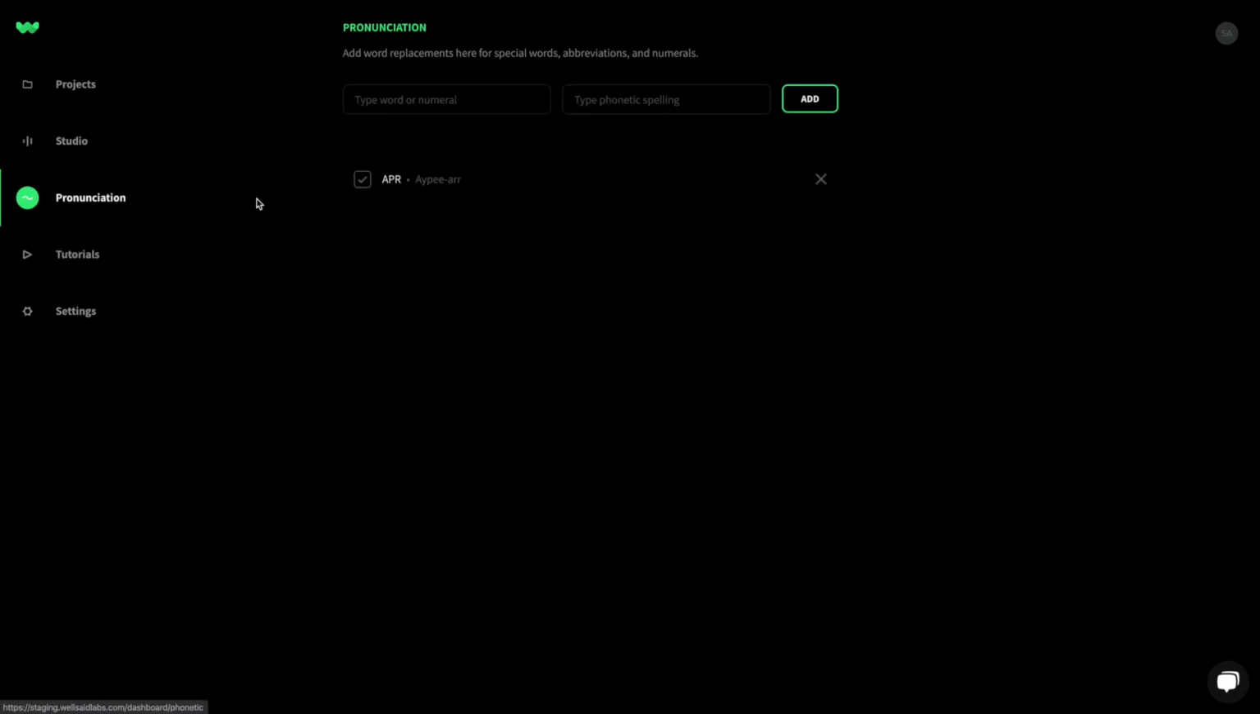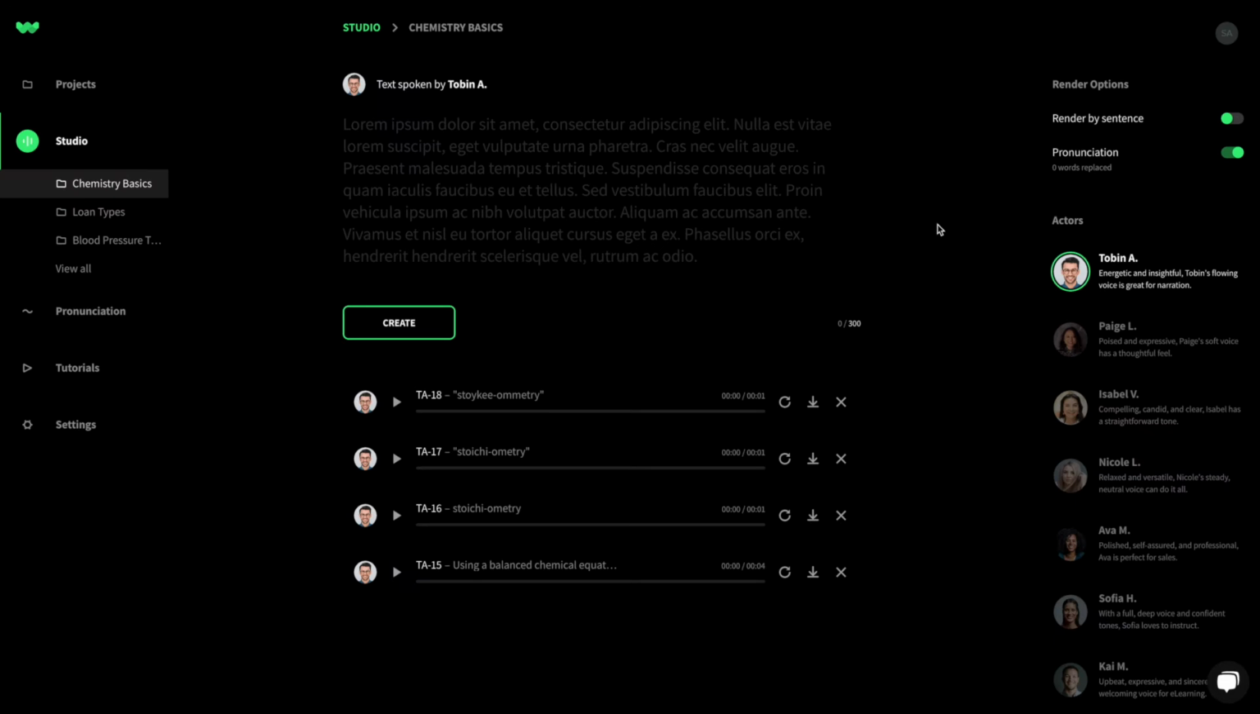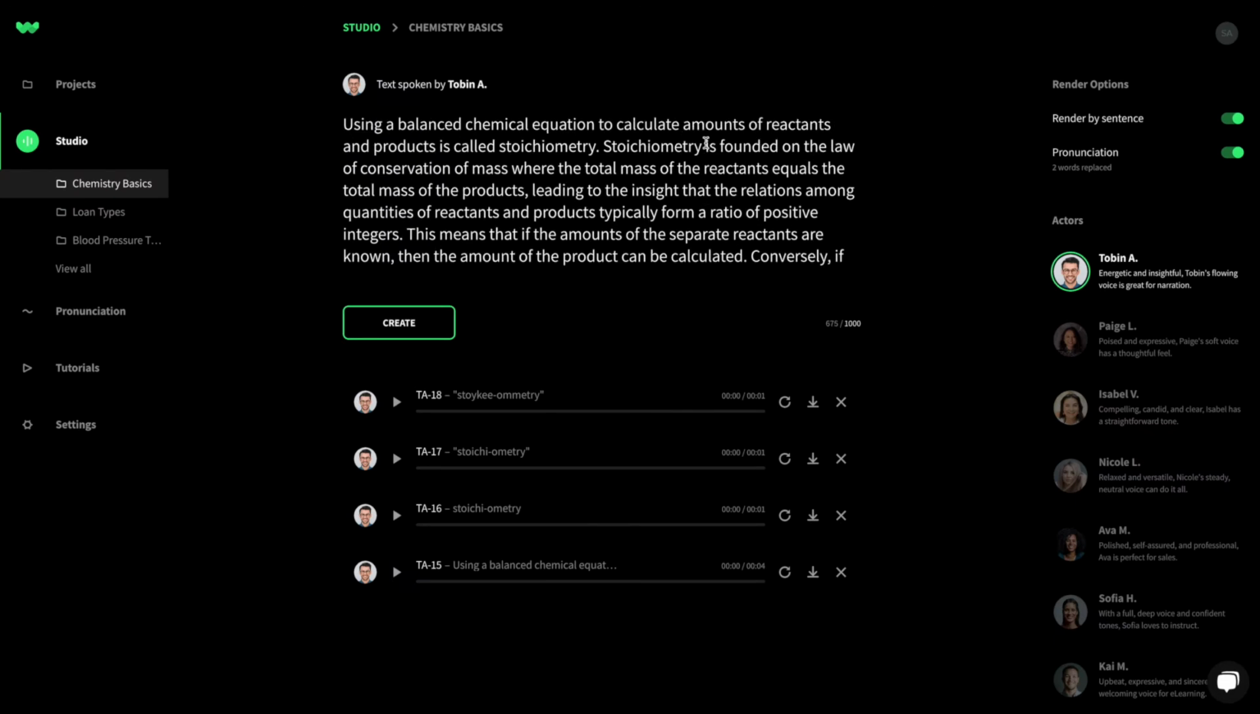Click pronunciation. Type in your original word, the phonetic spelling, and click add. Continue creating voice like usual. Simply copy and paste your text into the editor.